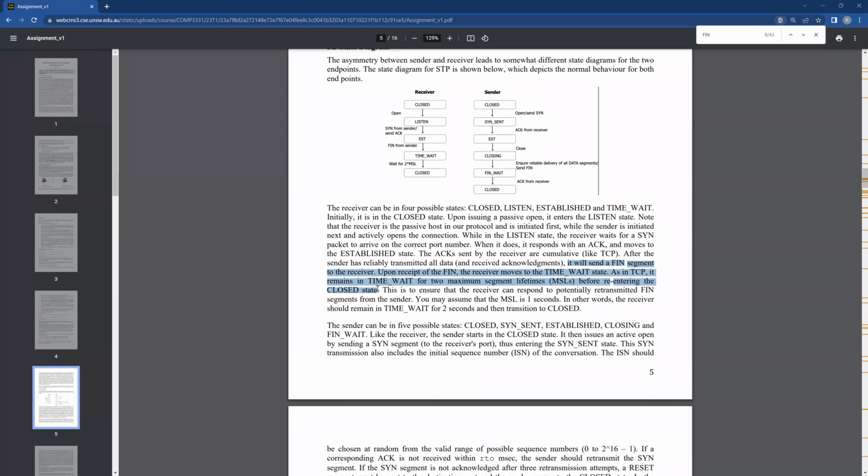So I have a question here. Do we need to send an ACK for this FIN? It seems we do need to send the acknowledgement for the FIN. Yeah, according to the log file, we need to get the acknowledgement for the FIN. But what if we lost the acknowledgement for the FIN?